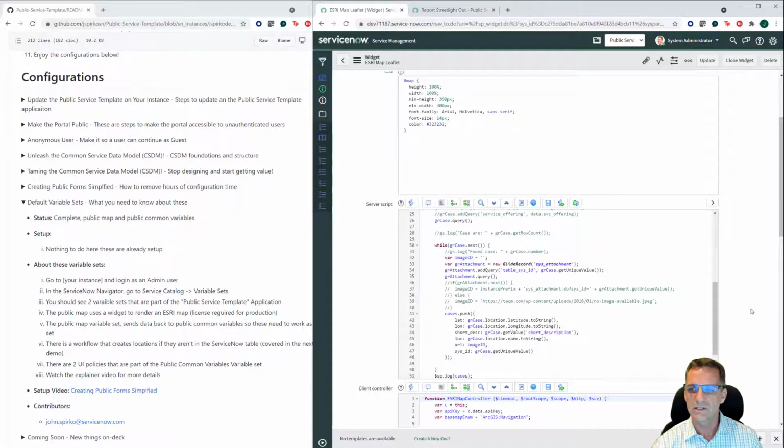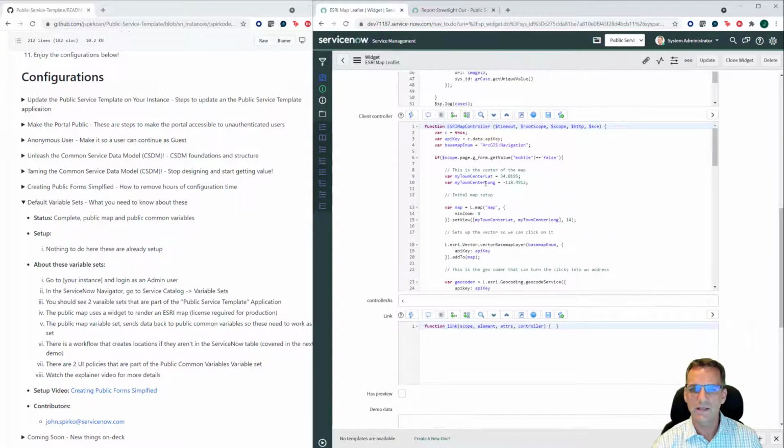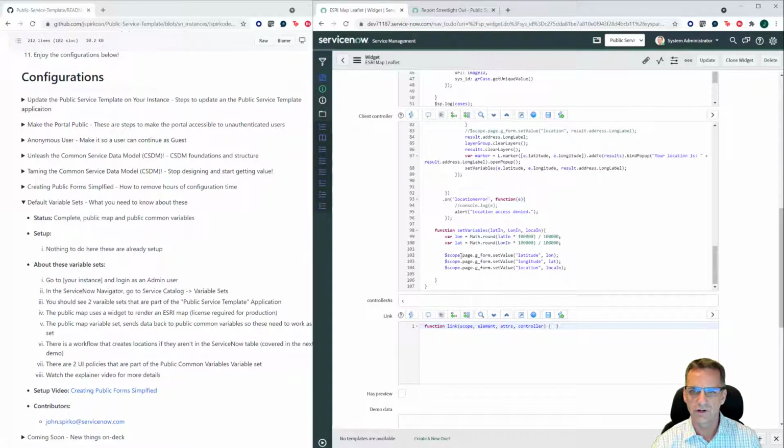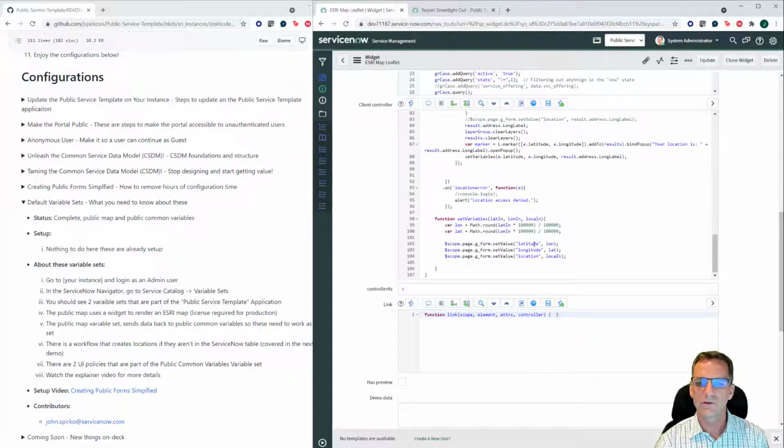The other thing that's interesting with this one is I'm passing data in to my variables. So you'll see here that what I'm doing is I'm taking the latitude, the longitude, and the location name itself, and I'm passing those back. What this does is it sets the form of latitude, longitude, and location. What's interesting, these variables, latitude, longitude, and location, we're not pushing into the public map variable set. We're actually pushing them into the public commons variable set. And it doesn't really matter which one you're pushing them into.